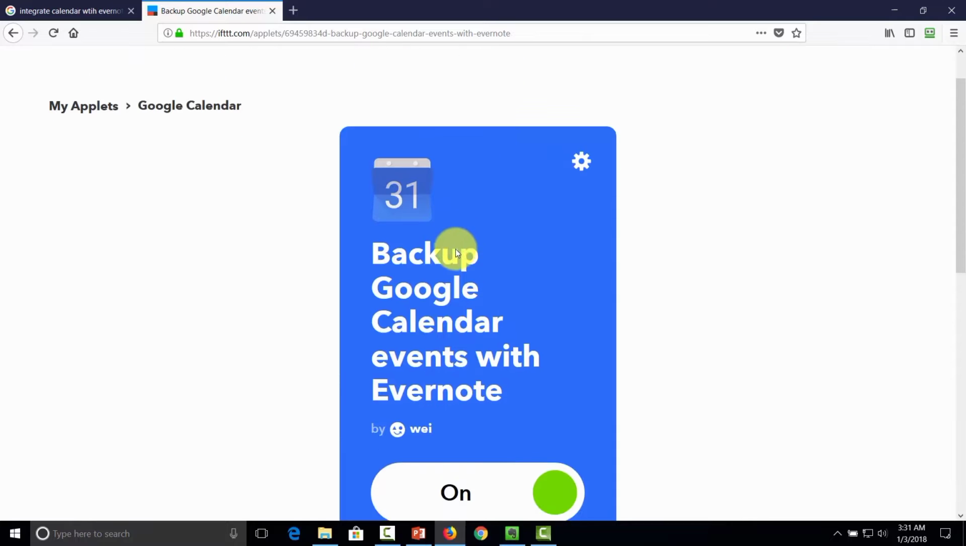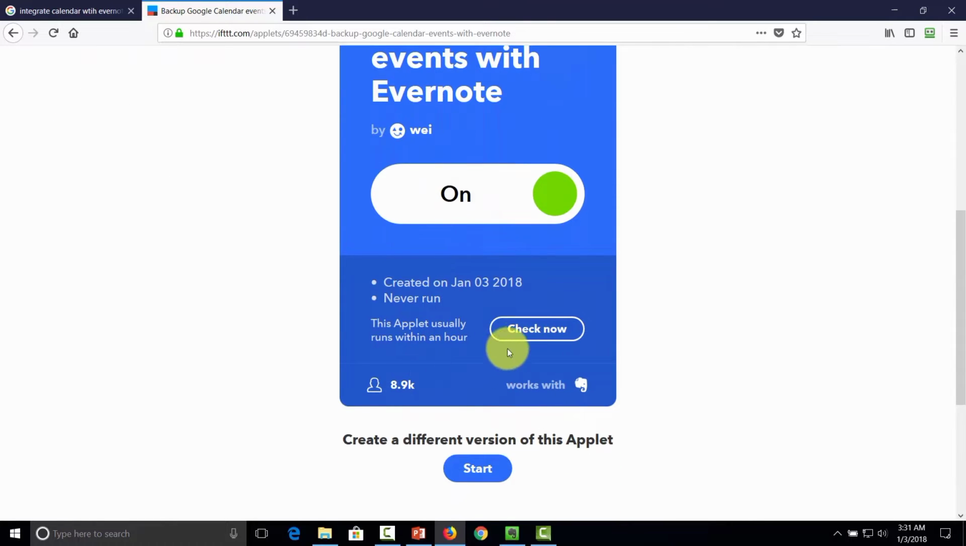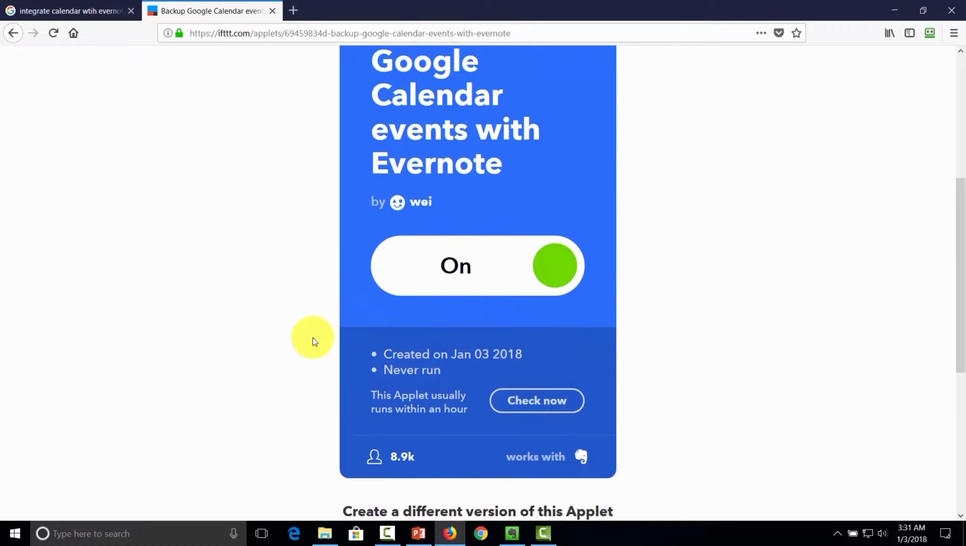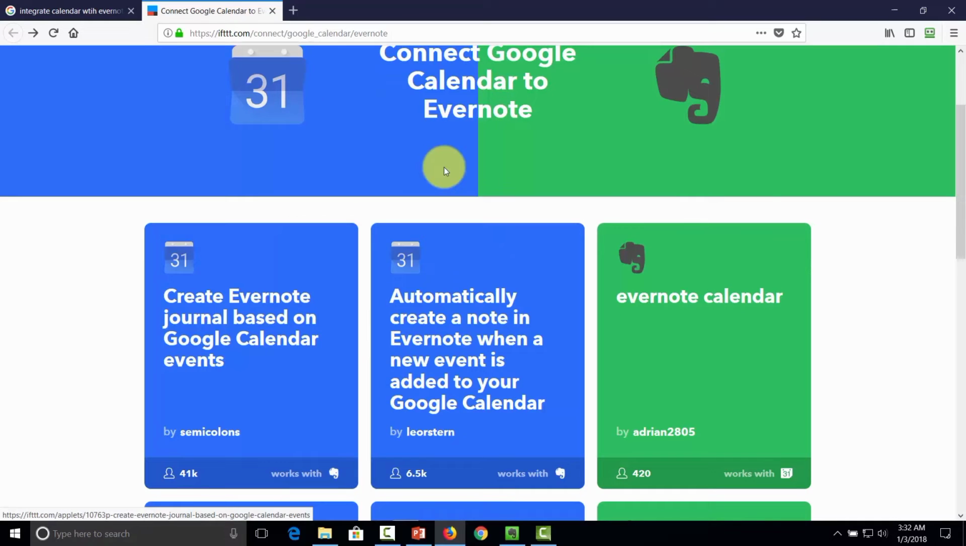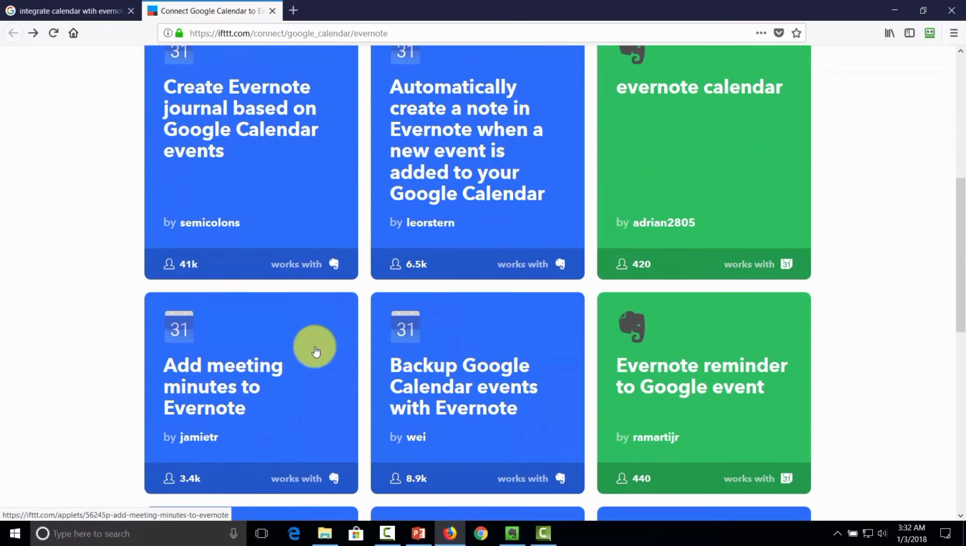What you'll want to do at that point is you'll want to make sure that the applet runs, and you can do that by clicking Check Now. IFTTT will tell you that the applet has been checked, and now your application is ready to run inside of both Google Calendar and Evernote. So the key will be understanding which of the recipes you want to actually work with your Evernote categorization system. You'll then set up and then configure the recipe.